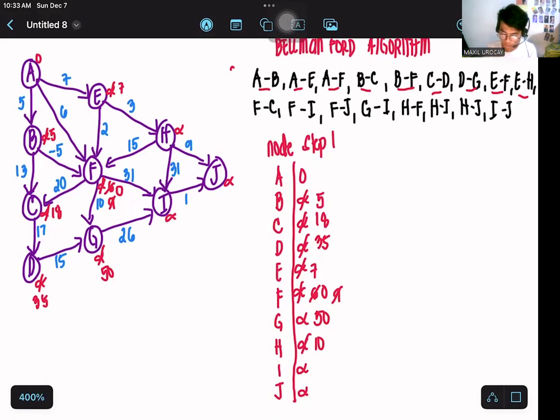Let's proceed with F to C. So F is 0 going to C. That's going to be 20, 0 plus 20. So 18 is better, we will cancel the 20. Now we're done with F to C. We'll proceed with F to I. F will be 0. Then going to I is 31. 0 plus 31 will become 31. So the infinite will be canceled and it will become 31.